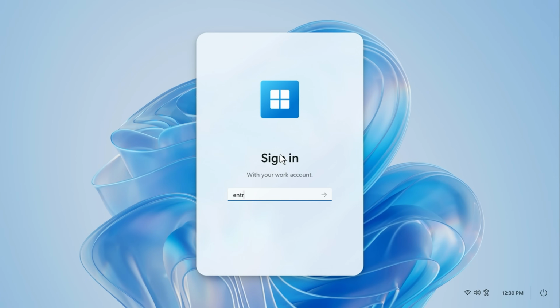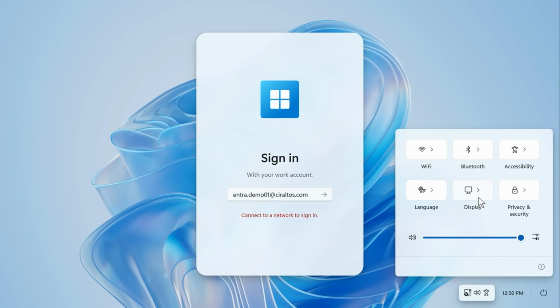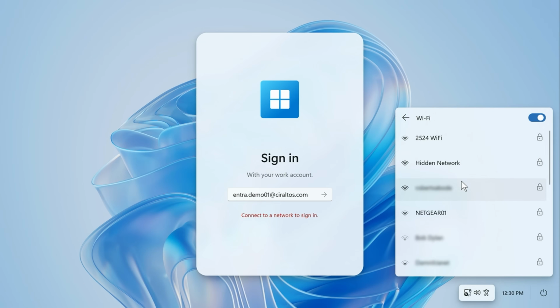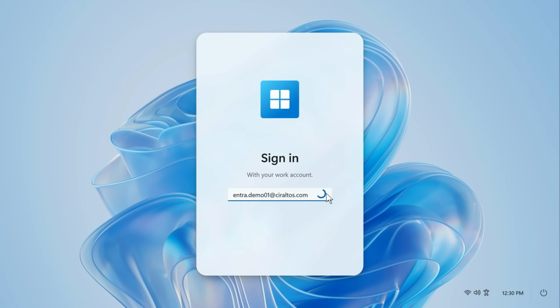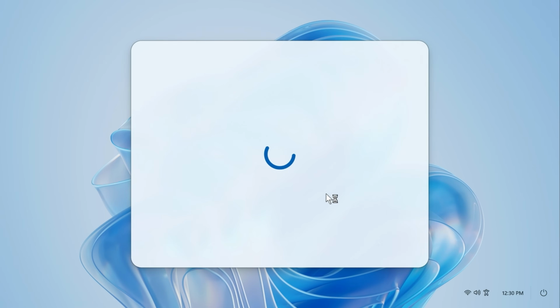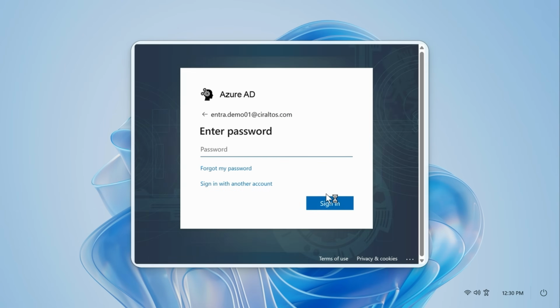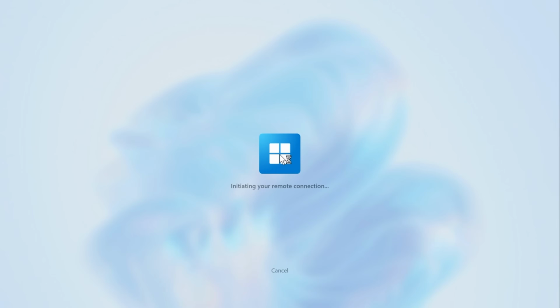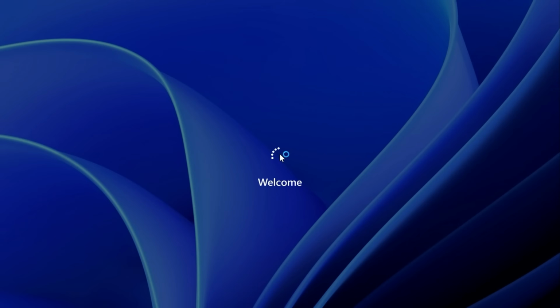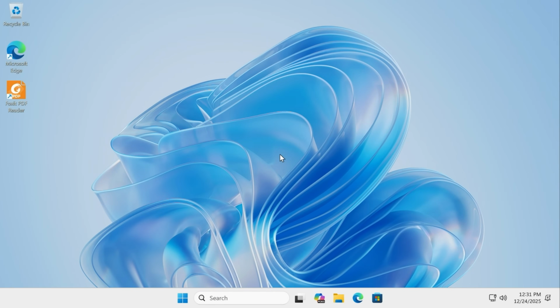Restarting the device gives us a sign-in prompt. It tells me I need to connect to the internet to sign in. Let's go into Network Settings and connect to the network. This time, I'll select the option to connect automatically. That should prevent that message the next time I log in. We can finish the login, and it takes us to the desktop. This time it was much faster. That is the user's experience logging in for the first time.